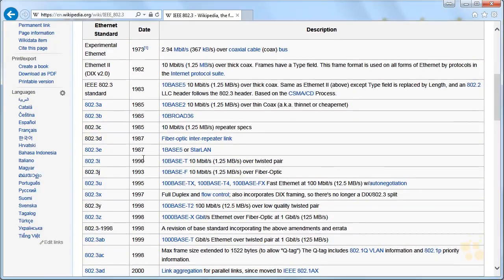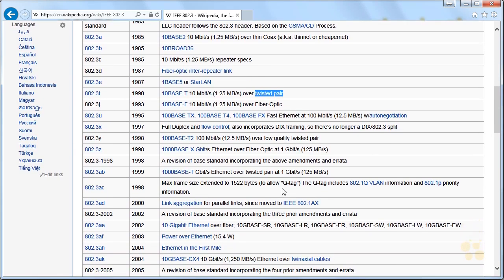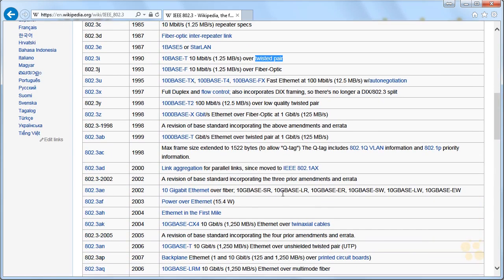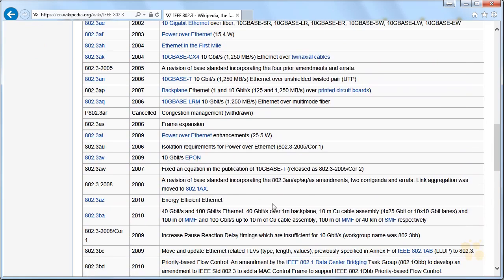I remember in 1990, I was indeed working with 10BASE-T, which had an operating speed of 10 megabits per second over twisted pair. It's tough to find that anymore, isn't it? Because we have standards now that give us Fast Ethernet, 100 megabit per second Ethernet speeds. And then there's, of course, gigabit Ethernet and 10 gig Ethernet and 40 gigabit per second Ethernet and 100 gigabit per second Ethernet.